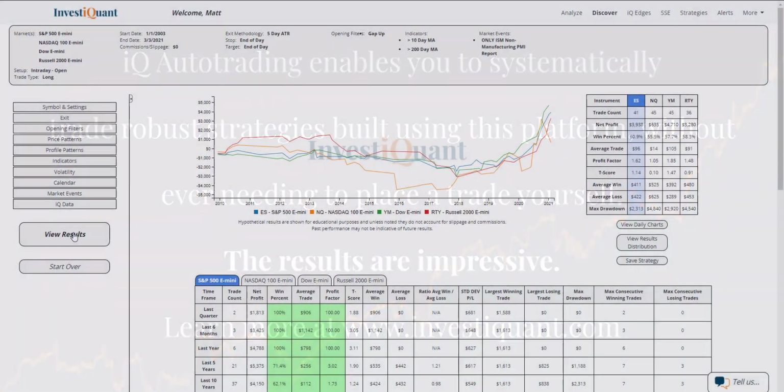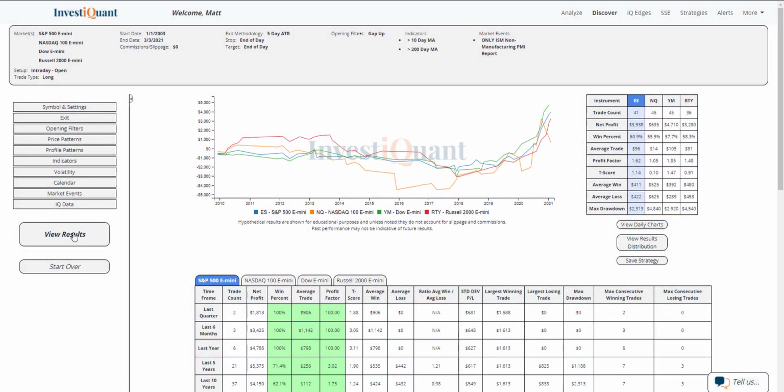And here we go. These are the results of going long at 9:30 a.m. Eastern Time, exiting at the close of regular trading hours, which is 4:15 p.m. Eastern Time, when you gap up on the ISM report day in a similar market environment, which I have as above a 10 and above a 200-day simple moving average. Historically, this has happened in the S&P 41 times dating back to 2003. The NASDAQ has 45 samples, the Dow 45 samples, and the Russell 36 samples.